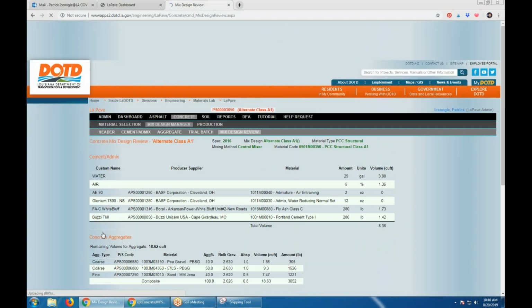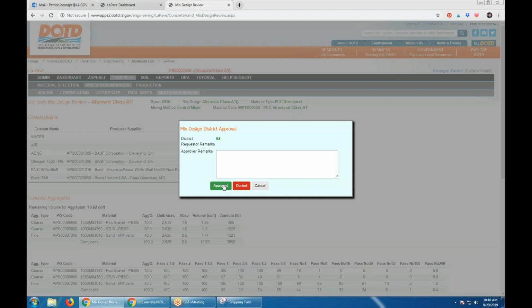And then there's a district approval. Now the check is typically done at the DOTD technician level, and then the approval, we talked yesterday, I think the approval was still going to be, well, it's different between asphalt and concrete, but the final approval of a mix design is still going to be on the lab engineer.